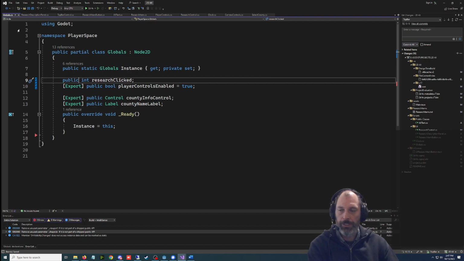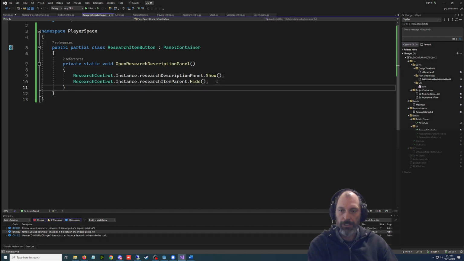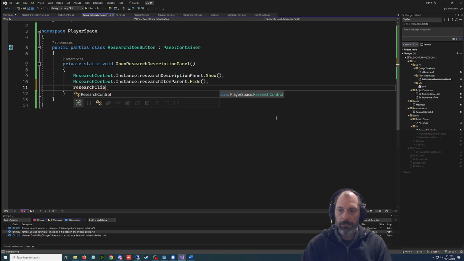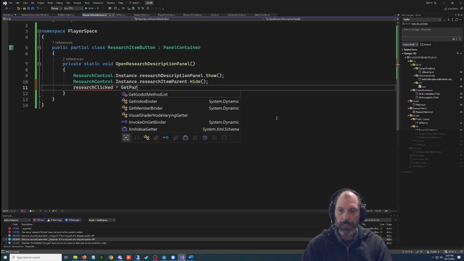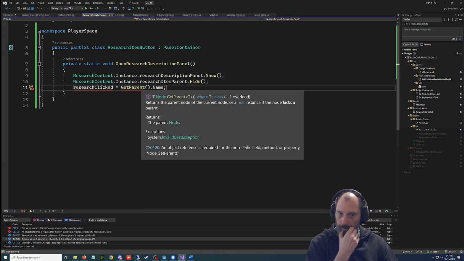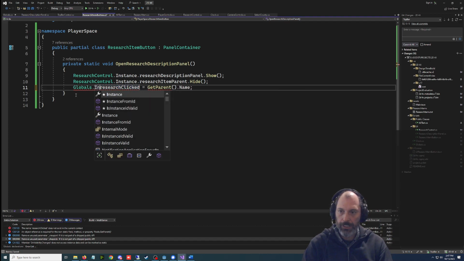And then we would put, oh yeah, and then on here, oh, we do need the name here. Research clicked equals name. Whoa. Get parent actually. Name. Okay, it doesn't like this. Well, this it doesn't like either, so let's fix this. Globals.instance.